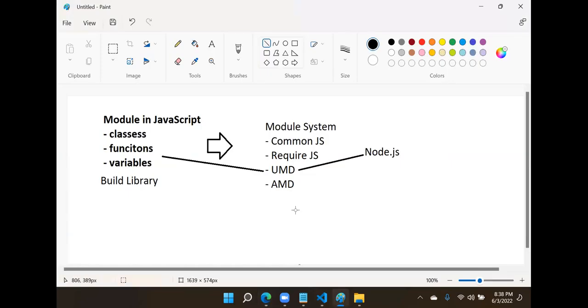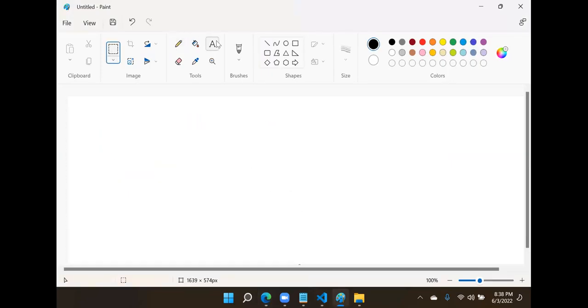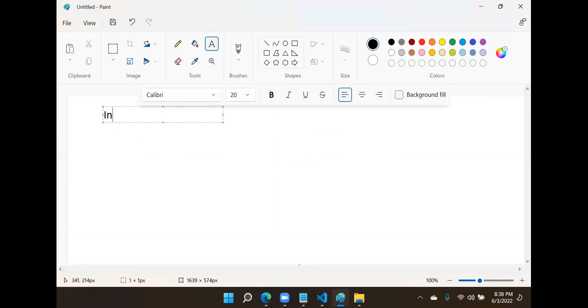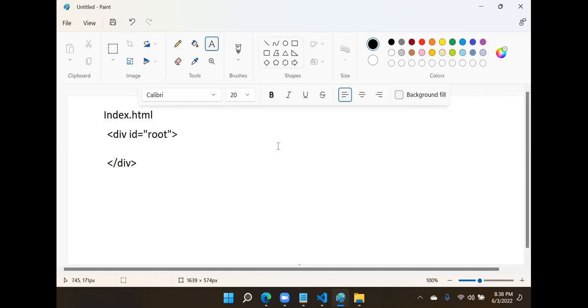Actually, it's very simple to understand. Whatever you are requesting, it is coming from index.html. But you saw that index.html contains a div, and that div has an ID called root. Now in that div, a lot of information is coming.